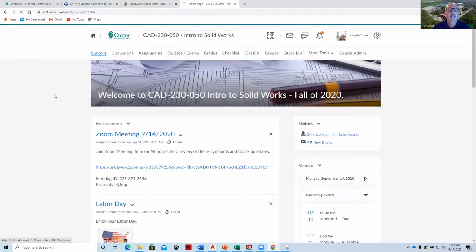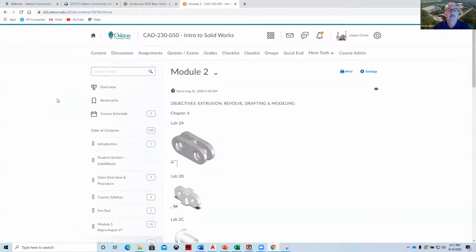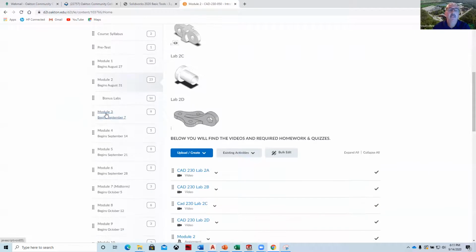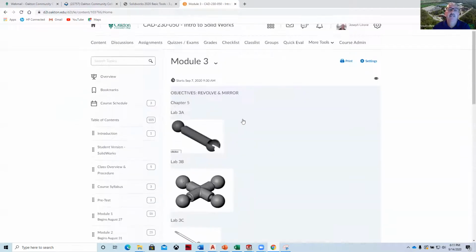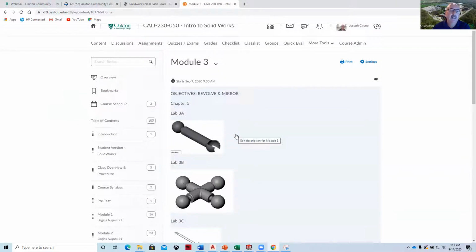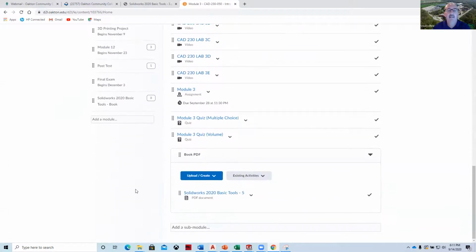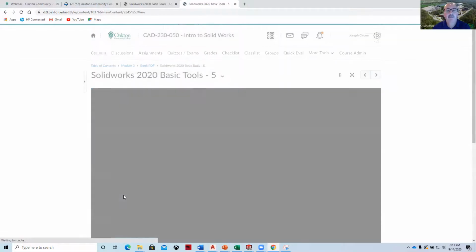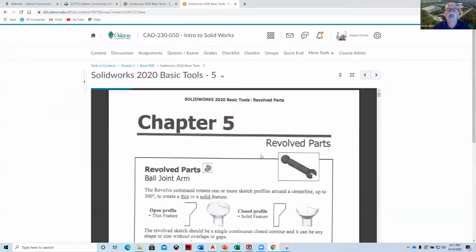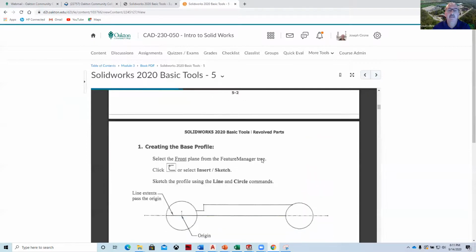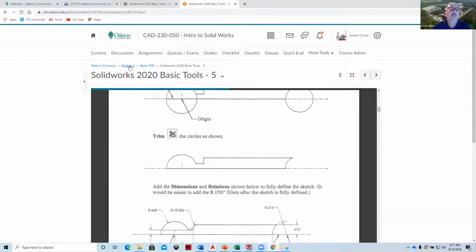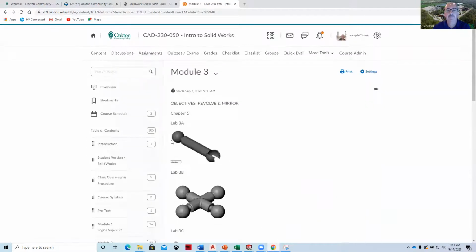If we go and look at the content and look at Module 3, it's these revolved sections. I realize if you didn't get the textbook, that part was not scanned in. So I did add the textbook for those of you who have not got the textbook yet for Chapter 5. The Chapter 5 textbook is required to be able to do the assignment. So that's there for you if you have not gotten the book.